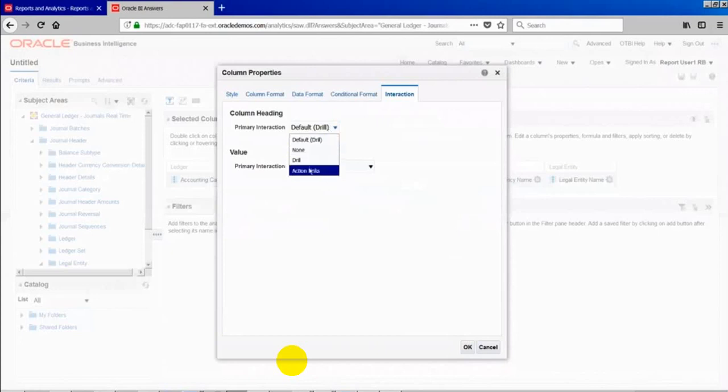There is something called action links. I will talk about it later. If you click on that one, do you want something else to happen? Do you want to navigate somewhere, or do you want to pull some other report? How the drilling should happen, those things will be decided based on this. So the default is drill, or you can say none. None means you cannot click on that one. Drill means you can drill down further, and OTBI will automatically apply the filters.